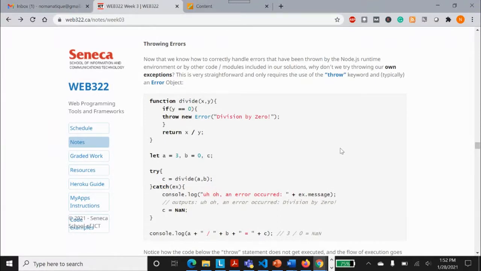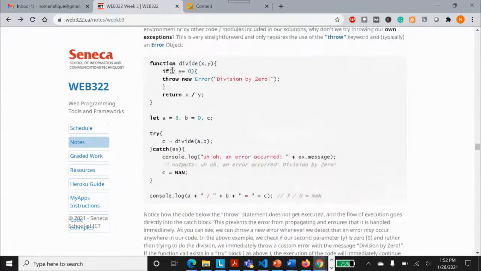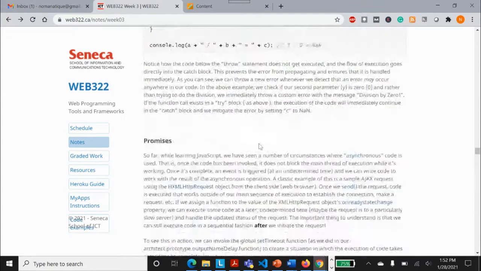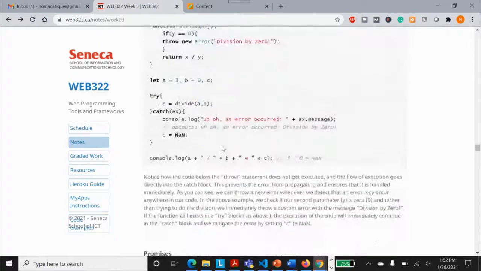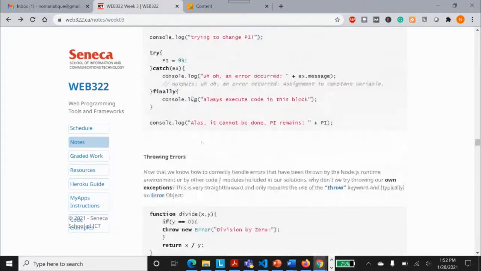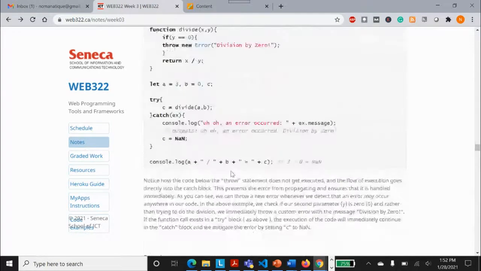Sometimes you need to throw an error, but again, if you are throwing an error, you need to catch that error by yourself as well. Catch that error. Okay, I've not taken an example of that because we are already somewhat familiar with these concepts.